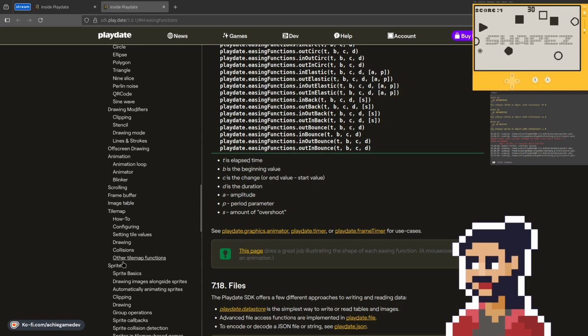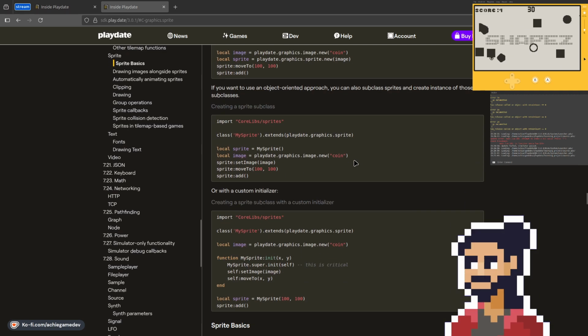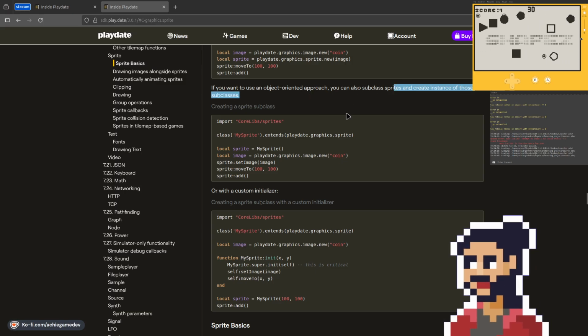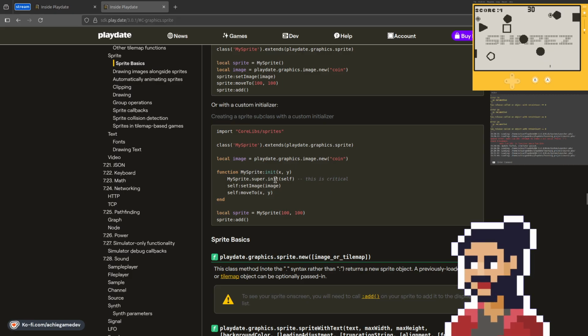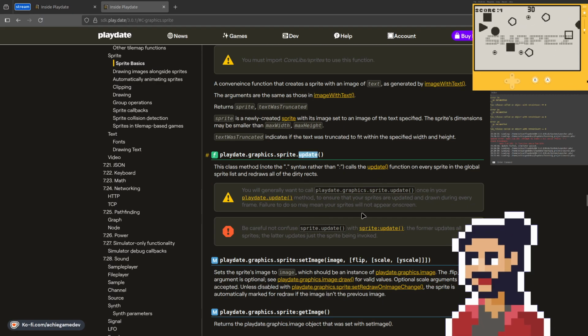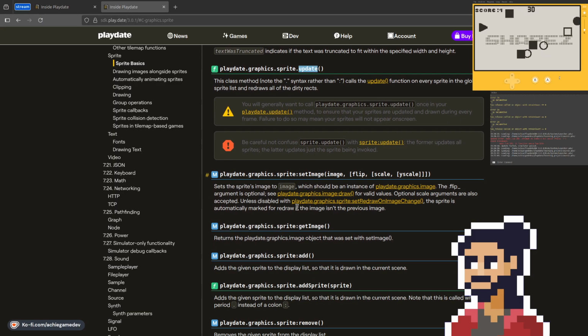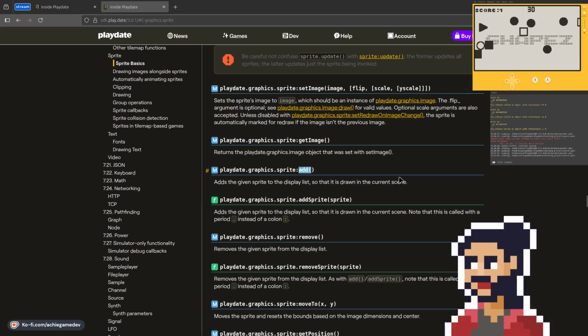So graphics, and we are interested in the sprites because these are the objects that have all the things attached to them, what we are using for everything. Subclass, I don't care. Custom initializer, I don't care. This is a new sprite with text, don't care. Update, can I somehow not call this? Set image is how we add the image. This add is how you add it to the drawing of the current scene. That's what it is calling by itself.